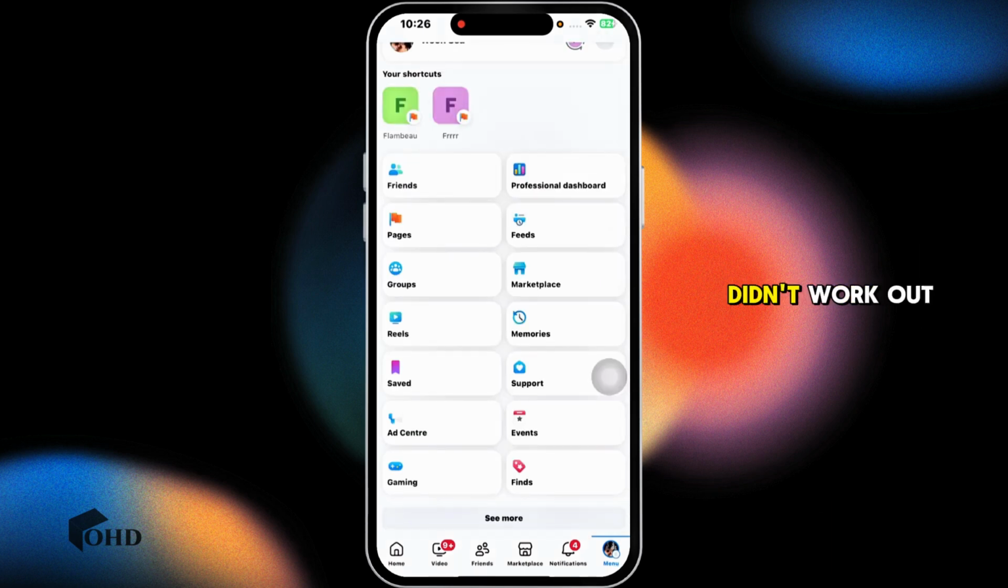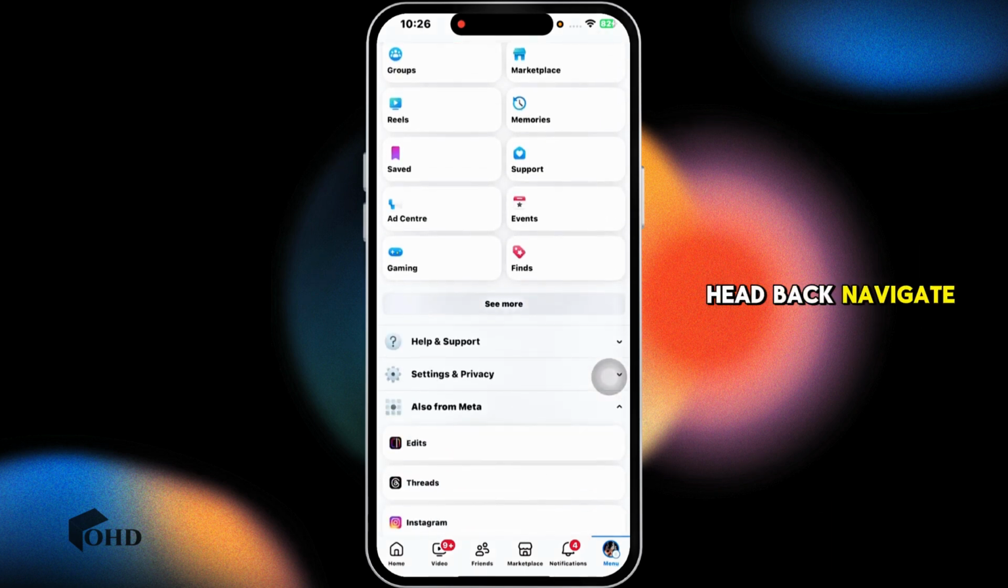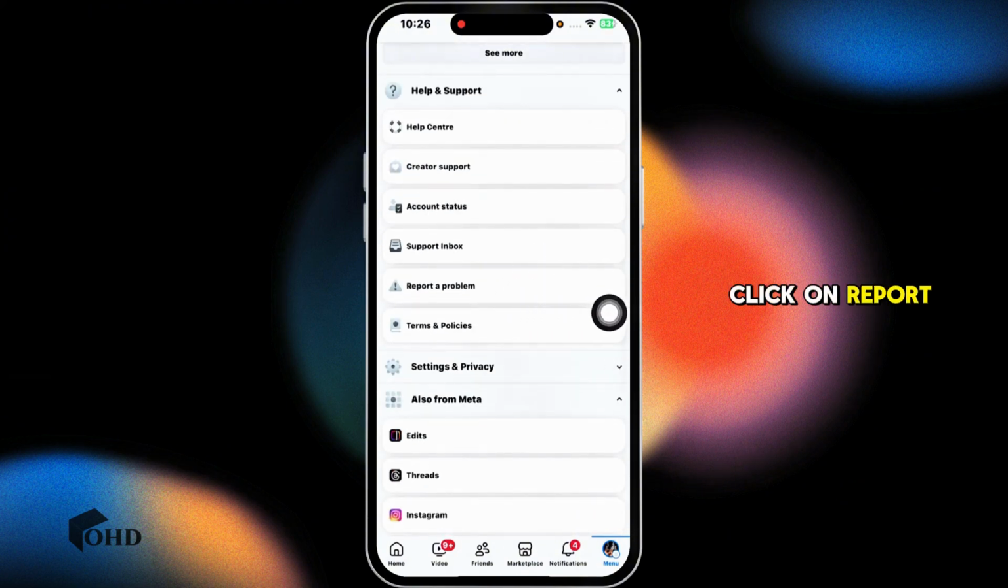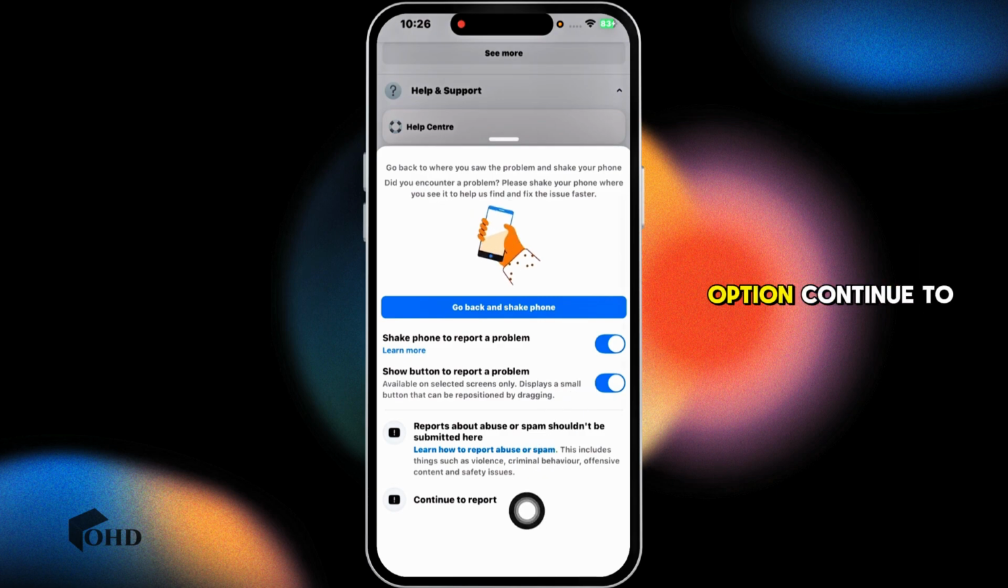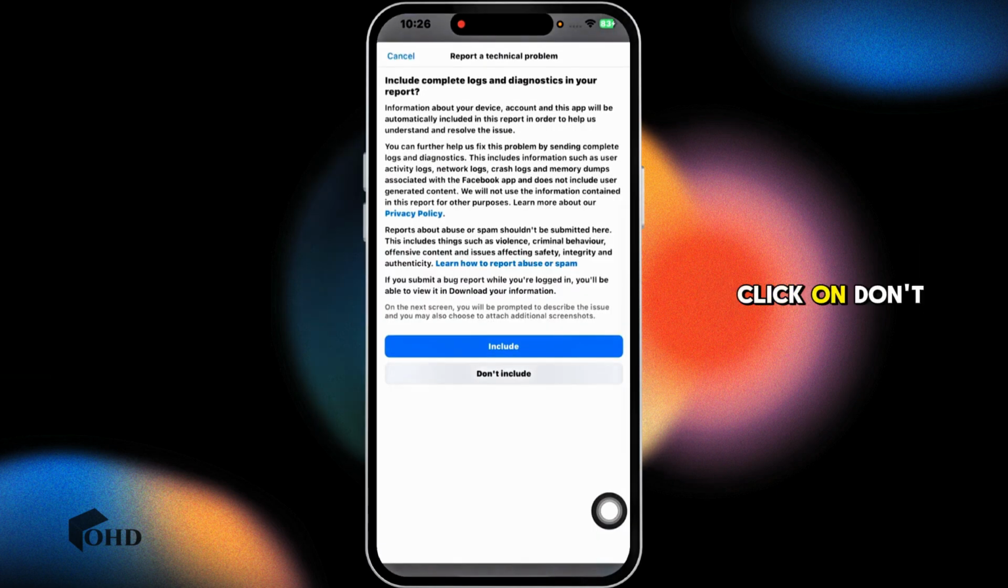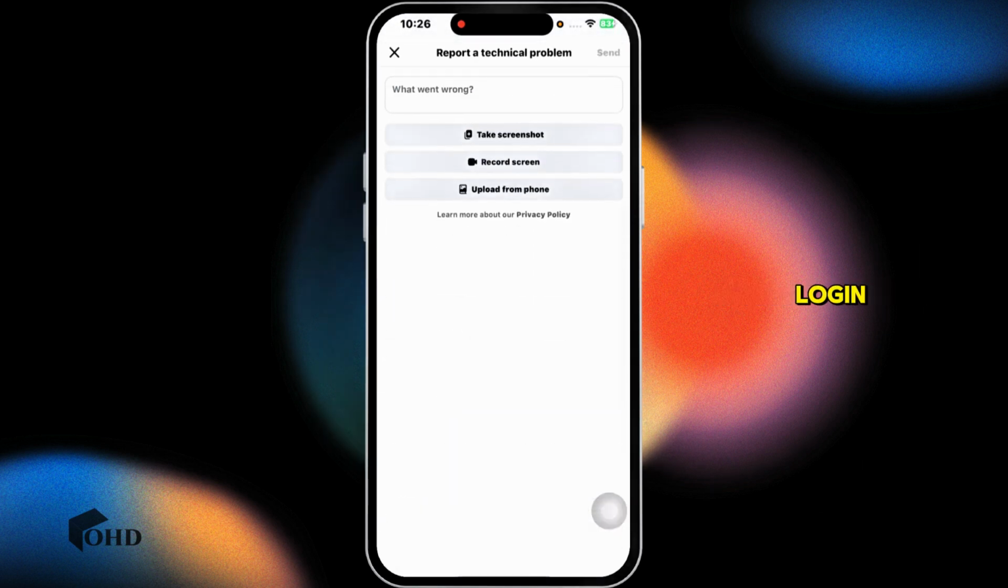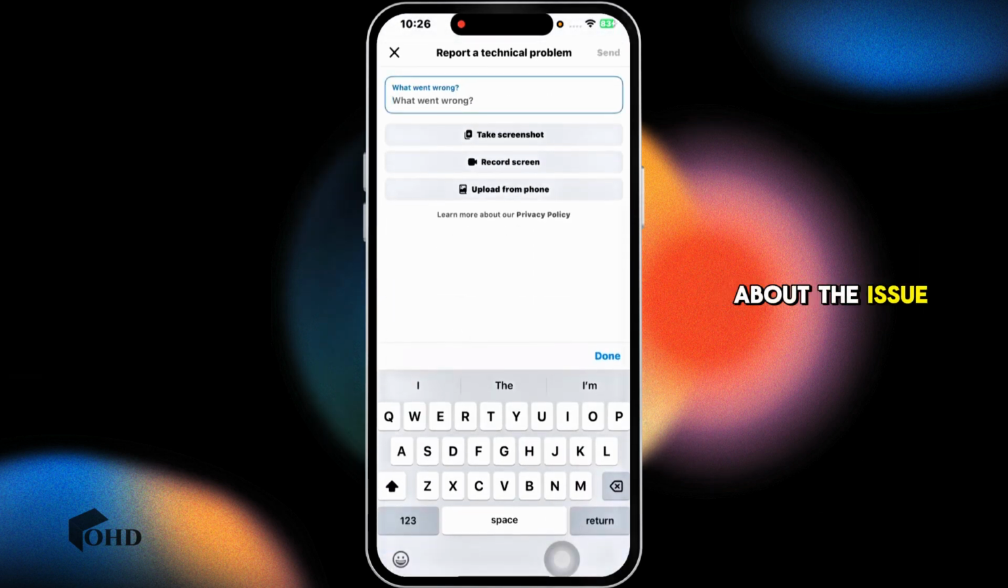If this solution didn't work out for you, head back, navigate to the menu page, click on the option Help and Support, click on Report a Problem, click on the option Continue to Report, click on Don't Include. Now from here you can select the feature Login. Now here you'll need to explain about the issue that your account has been restricted even if you haven't violated any guidelines of Facebook and send it. With this, Facebook support team will get back to you.